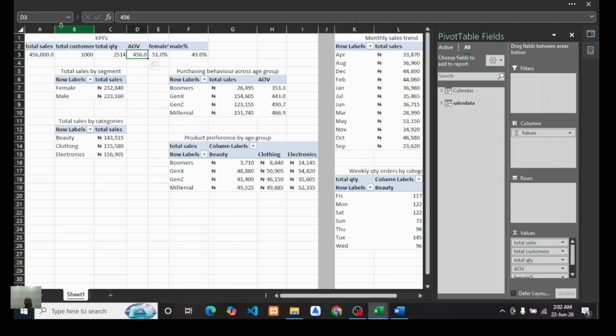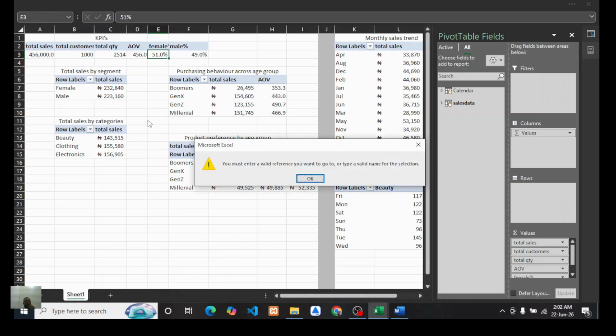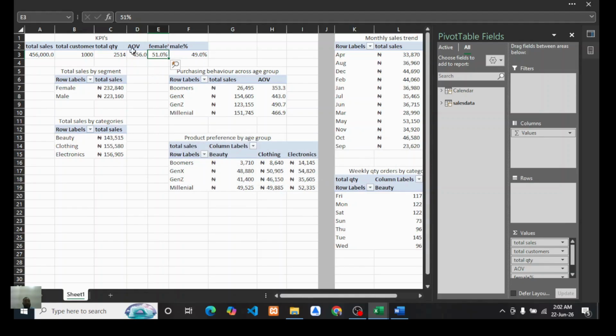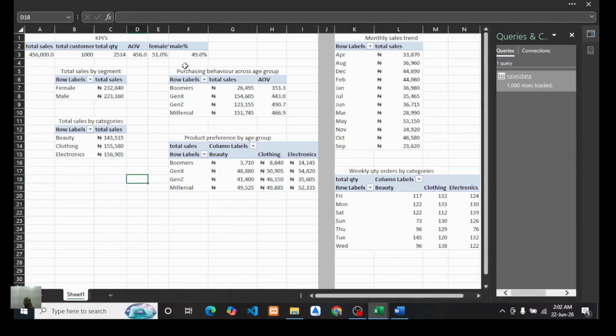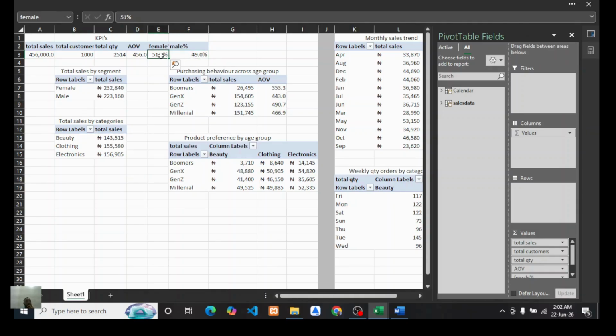So average order value, I will change that also to AOV. Then female, I'll write female percentage. Okay, you can see, you must enter a value reference, right? So that percentage I put, that's why it's not working. So I just put female. Then male. Right, so they all have names now. Male, female. Watch here, you'll be seeing here as it changes, average order value and the rest.